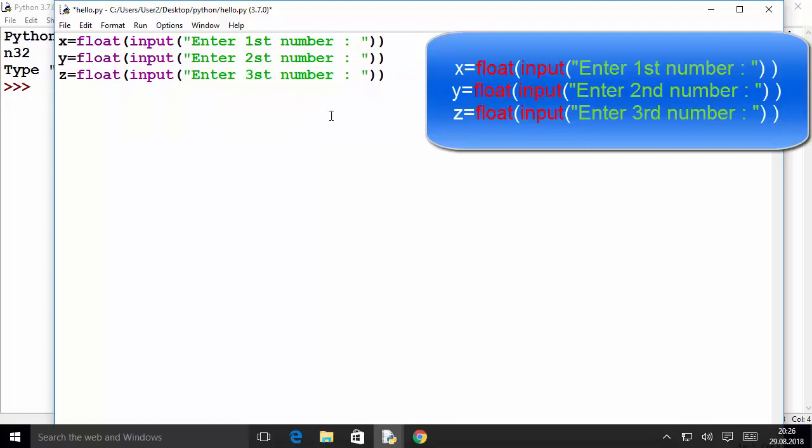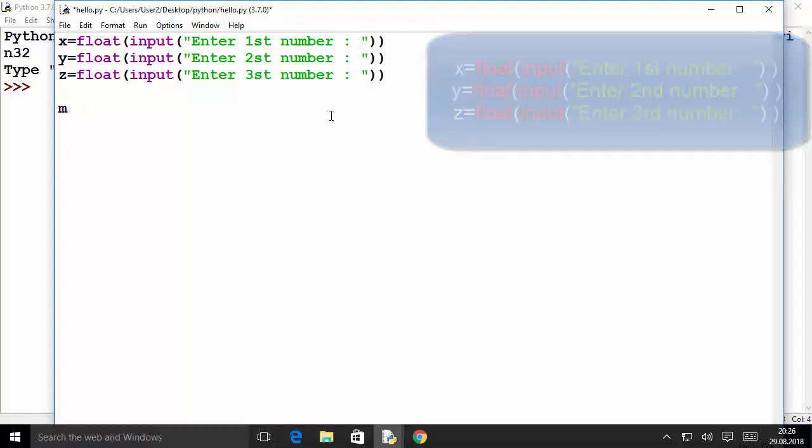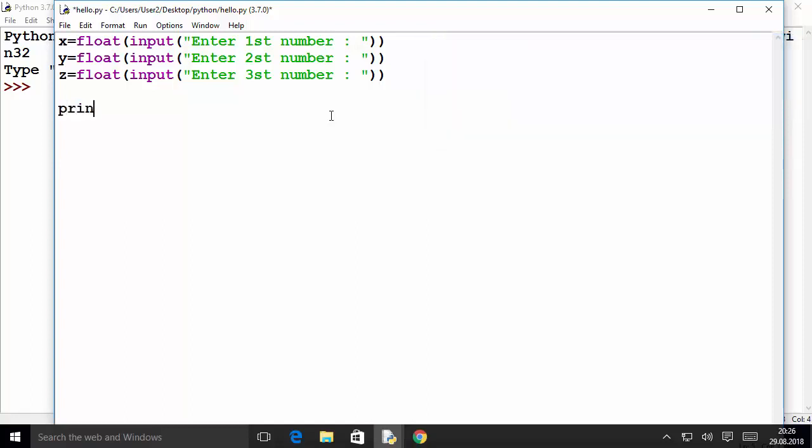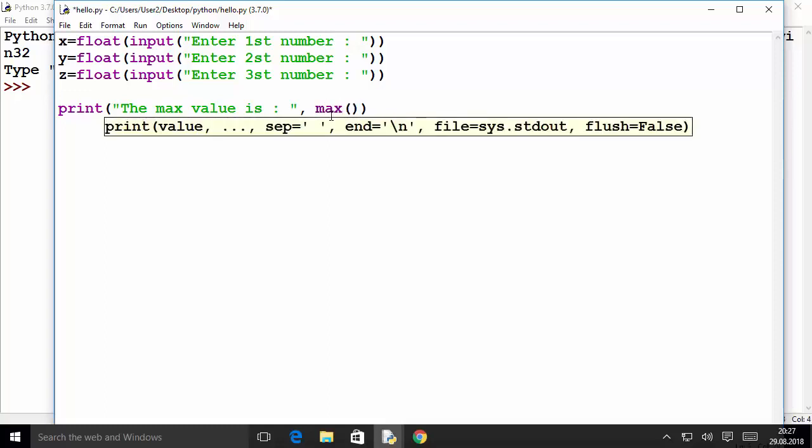Now in order to get the maximum out of these 3 numbers, we have seen there is an inbuilt function in Python called max, and we are going to use this max function. But first of all, we need to print something. So we will write "The max value is", and then we can calculate the maximum value and print it from here. We can use this comma, and then use the inbuilt function max, and pass these 3 values which are x, y and z.